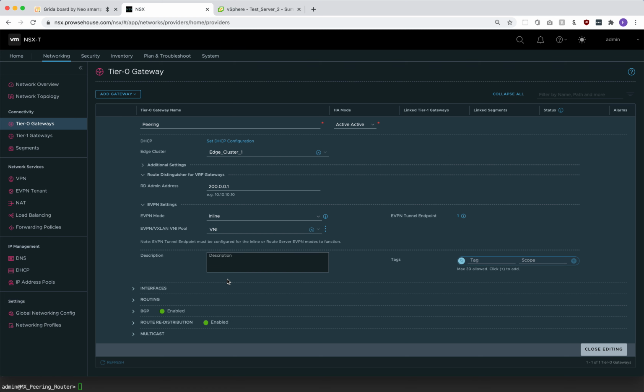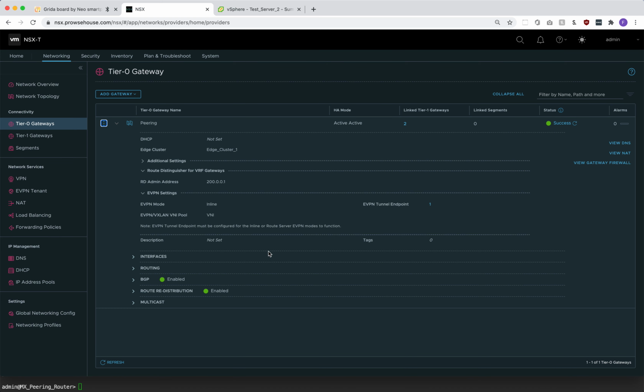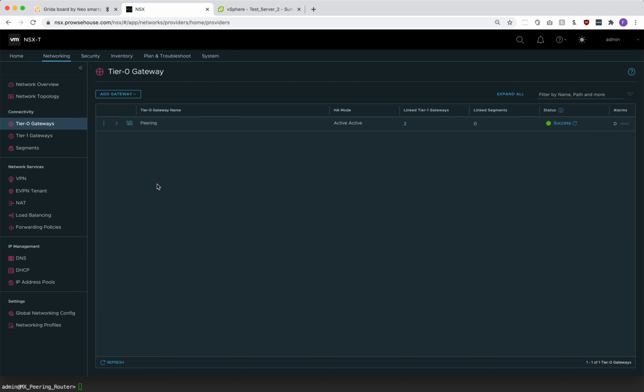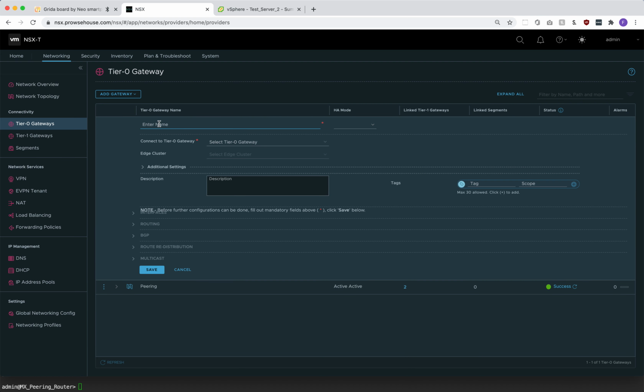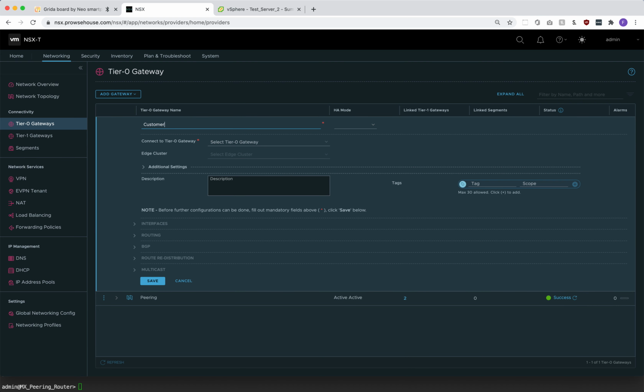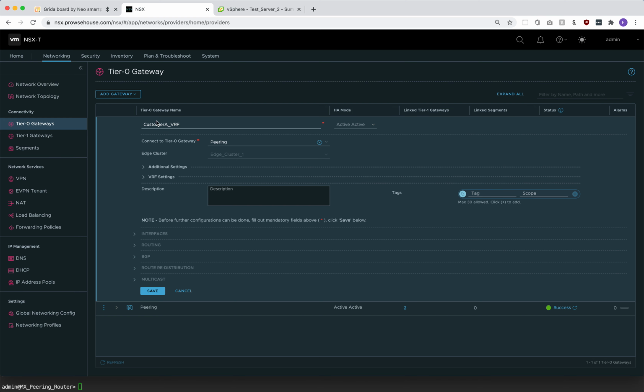And that's it. Okay, we'll close that. So just like on the MX, we configured a routing instance. We would go and configure a new VRF. So we'll add a VRF. I'm going to call it customer A VRF, and I'm going to drop that into my peering router. So we're now configuring this VRF within the peering router.